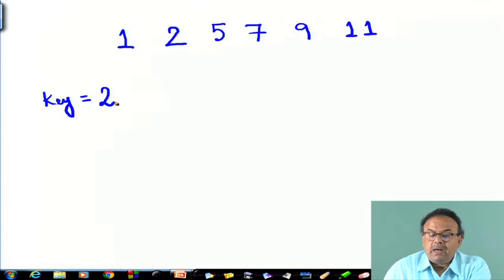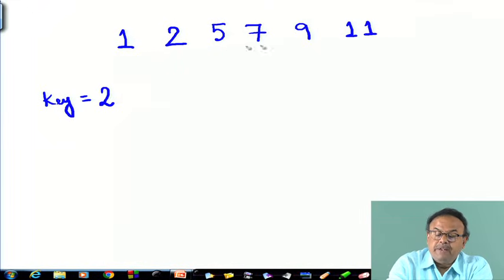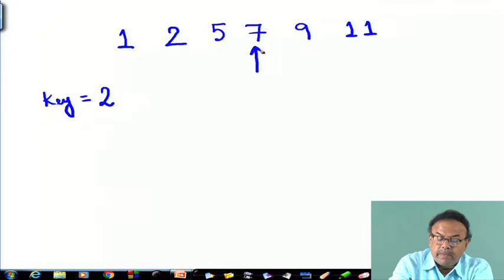Now, we will start at the middle of this array. First, we will look at the middle. Since this is an even-sized array, 6 elements, the middle can be somewhere here. Say, let me take this. This is the midpoint.